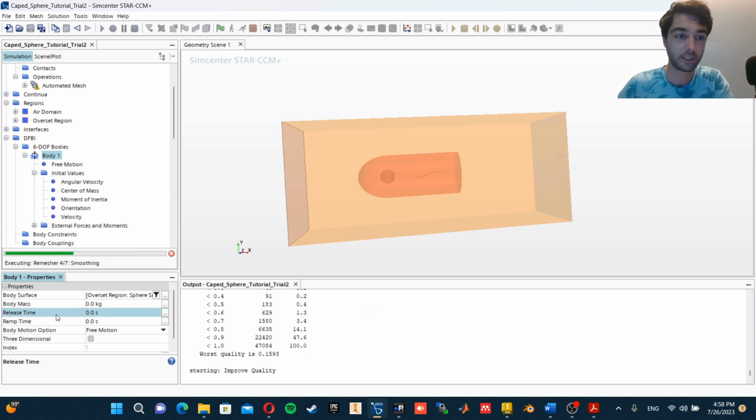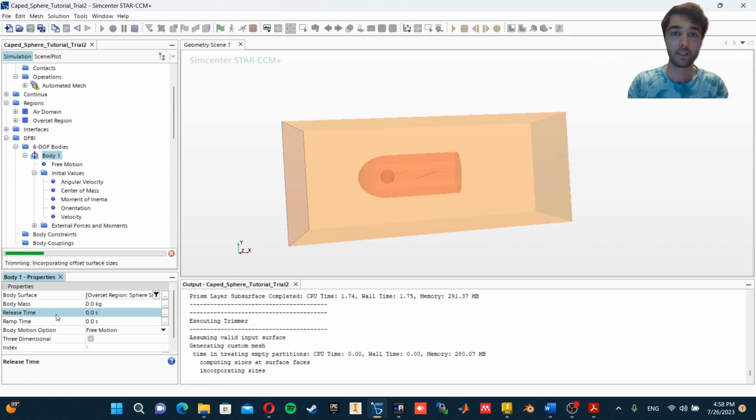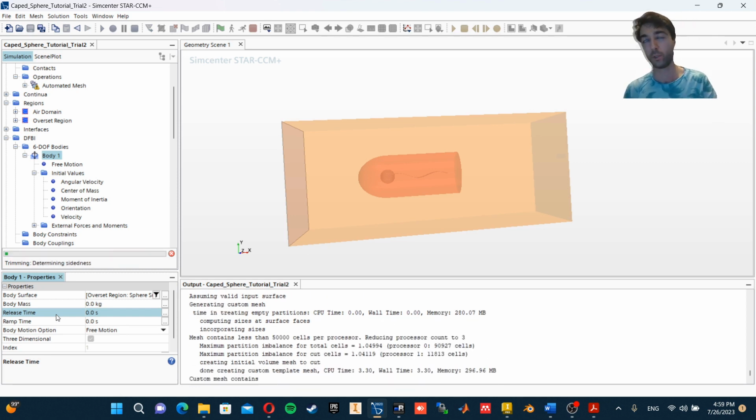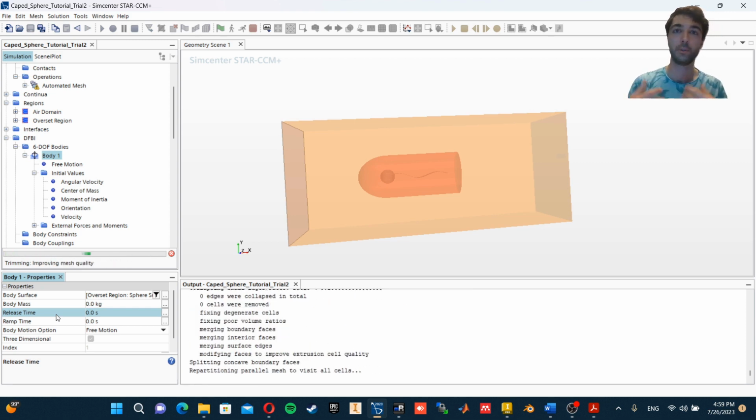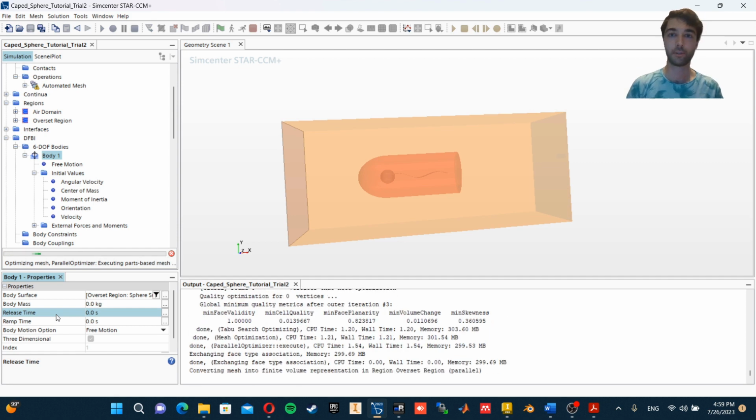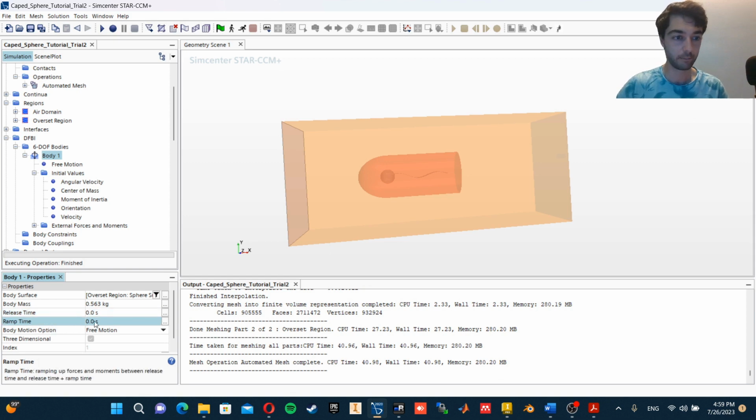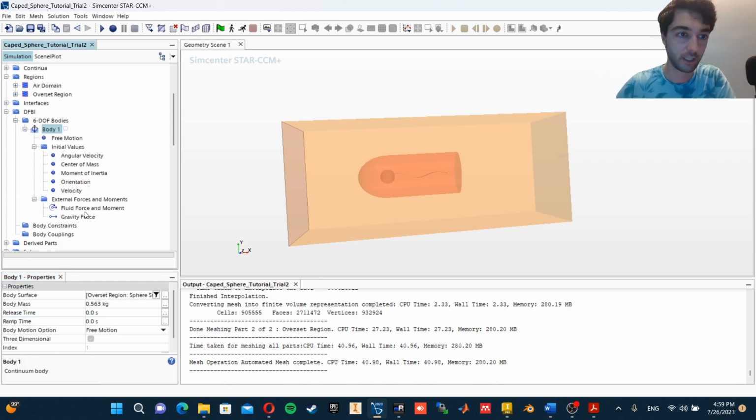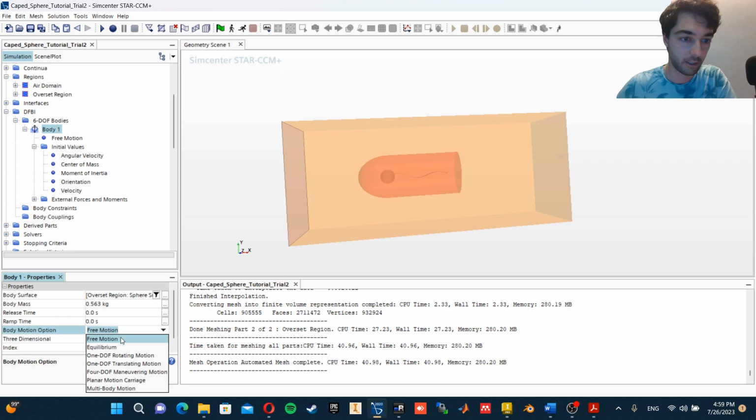The release time means when the motion should start. So you can start the motion after 1 second, when the flow is steady. Okay, but our flow will never be steady, so we don't put a release time in this. Ramp time is the ramping up of forces between release time, so it just ramps up the forces slowly. And we have two external forces. One is gravity, one is fluid force, okay? So free motion, you can change this. You have a variety of choices here, okay?